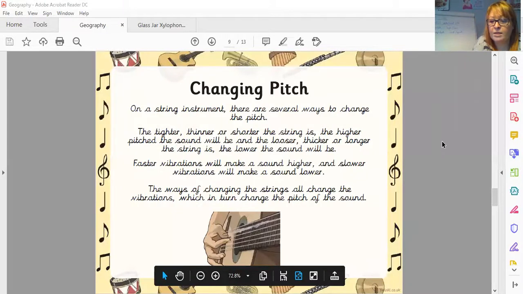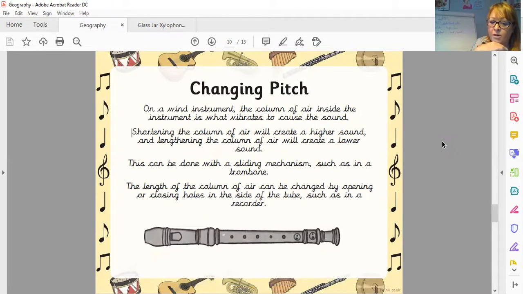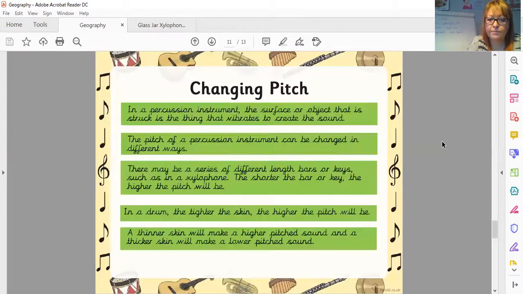So then we can see with the wind instrument, the column of air is what vibrates to cause the sound. So shortening the column of air will create a higher sound. So if you're playing the recorder, you shorten the column of air, or you make the column of air longer by putting your fingers over the holes. And normally we would do this investigation with panpipes, but we're not going to do that because plastic straws aren't great for the environment and we need plastic straws to do it. So we've changed the way we're going to do it this time.